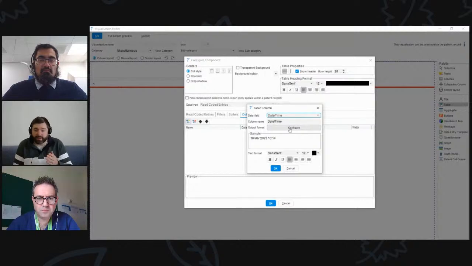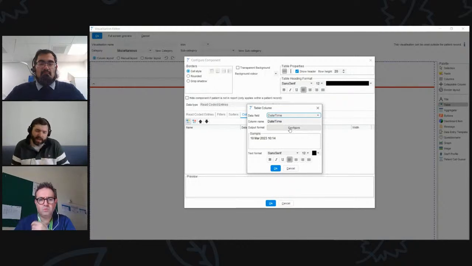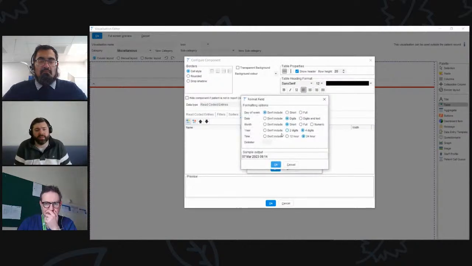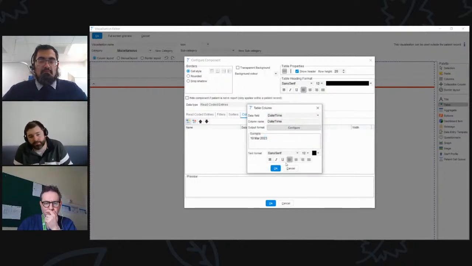You then get the column heading, name below it, so I can change that. Maybe I just want date, so I can take off date and time, but I can actually configure the output, and the output is sampled below. So if I click on configure up there, I can say I don't want to include the time, and I might want the month to be in full or numeric, and then I might want a slash as the delimiter, and so on and so forth. So it's fully configurable as per the way you want to display that information.